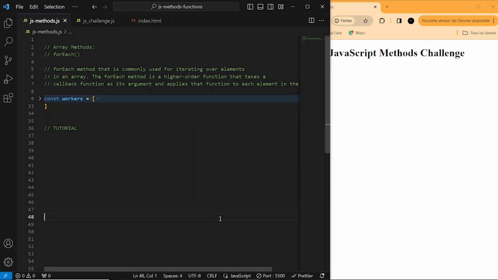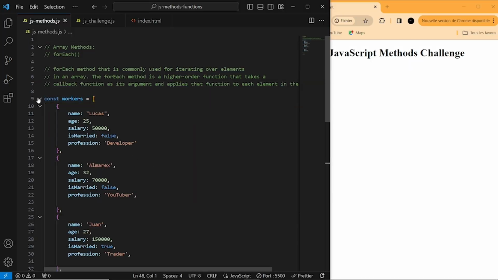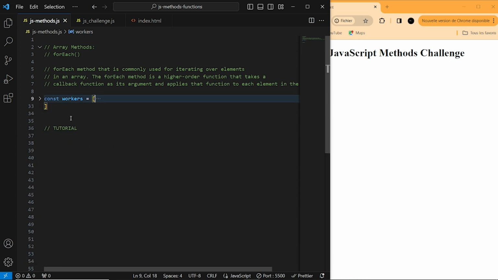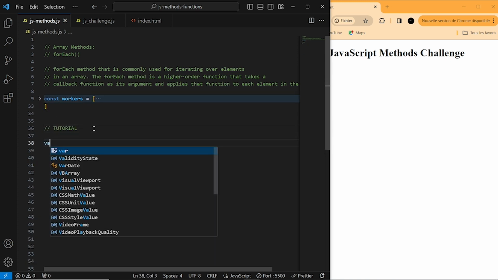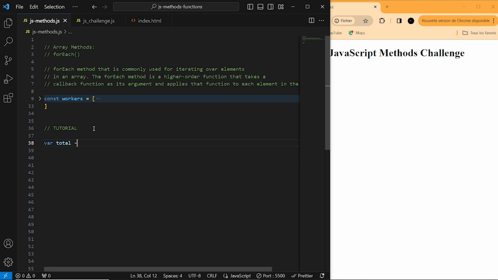So here's what I've done so far. I have an array of objects, and inside the object, we have our key value pairs. We have the name, we have the age, we have the salary, we have isMarried, and then we have professional. So here's what we want to do. We want to grab the total salary of each worker and find the average amount that each worker is getting per year. So for us to actually do that, we are going to start by creating a variable called total, and then we set the value to 0.